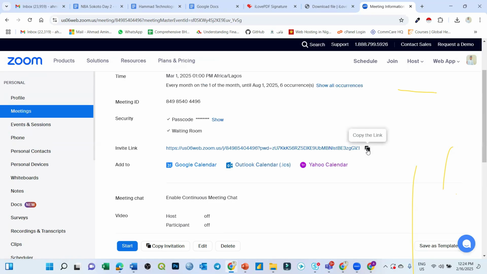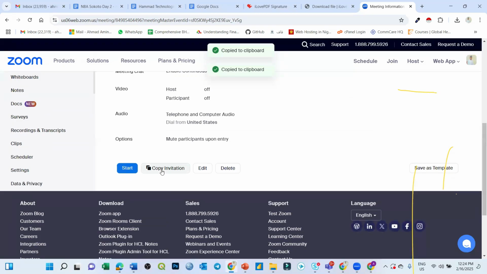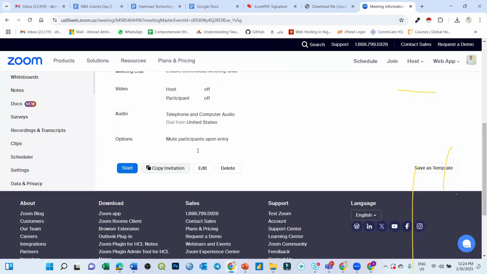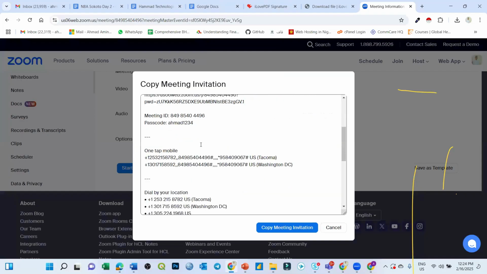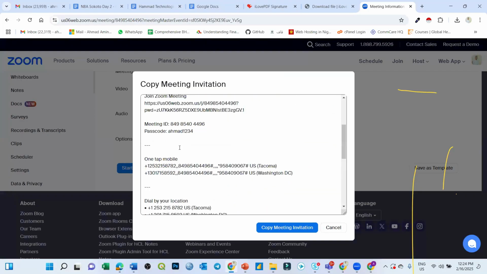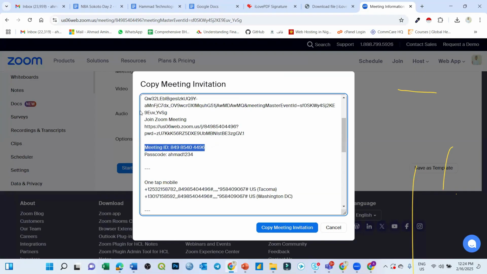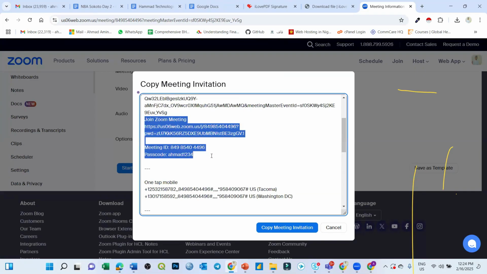When you click on this, you copy the link. You can send it to everyone. If you want to copy everything of the invite, come down here and click on copy invitation. You see there is everything about it. A lot of information, and I don't think you need all this information. It's only this that you might need, because this join meeting ID, these are the only things that you need. So you copy them and share with your people, and then your people will see it.